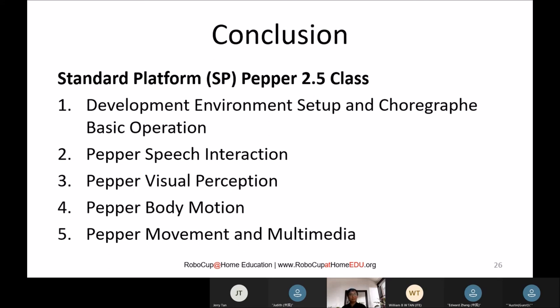Then lastly, we showed you the multimedia, which is very similar to when you want to design a presentation by using your tablet or your laptop.